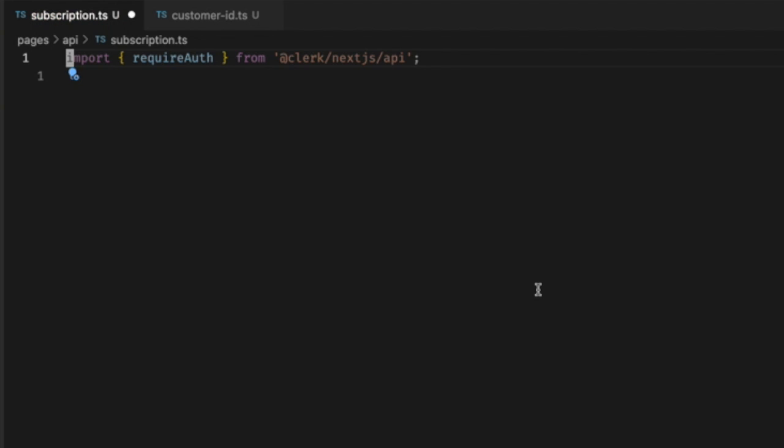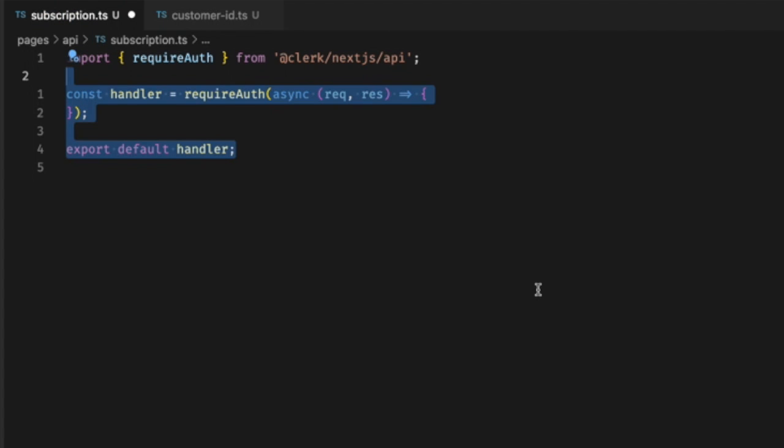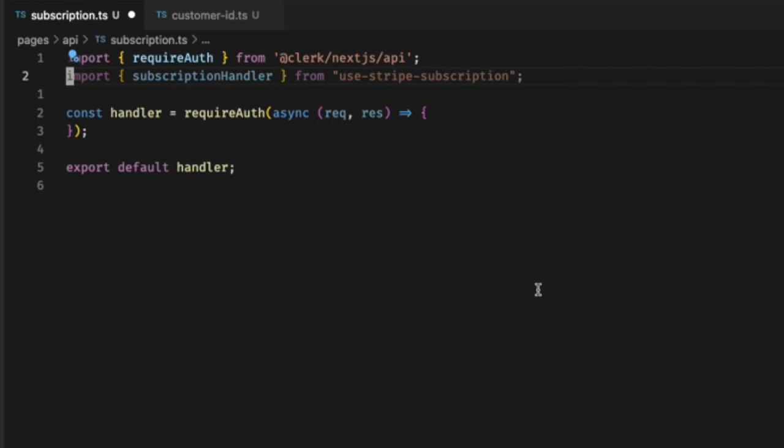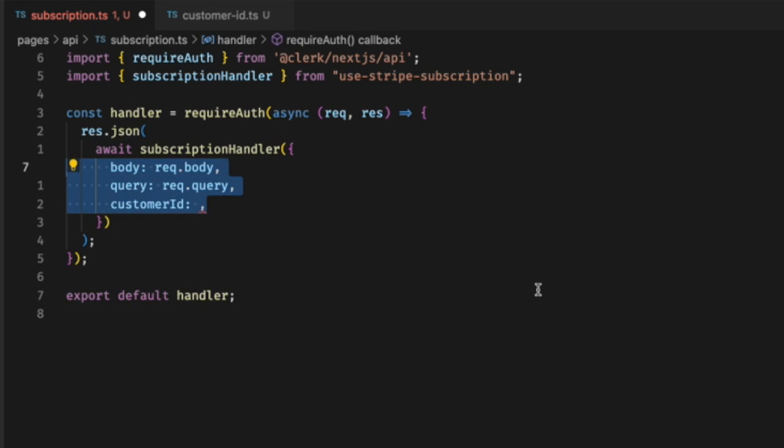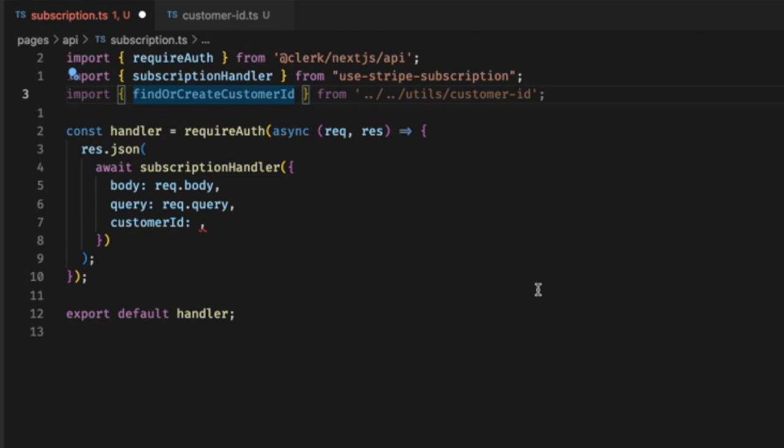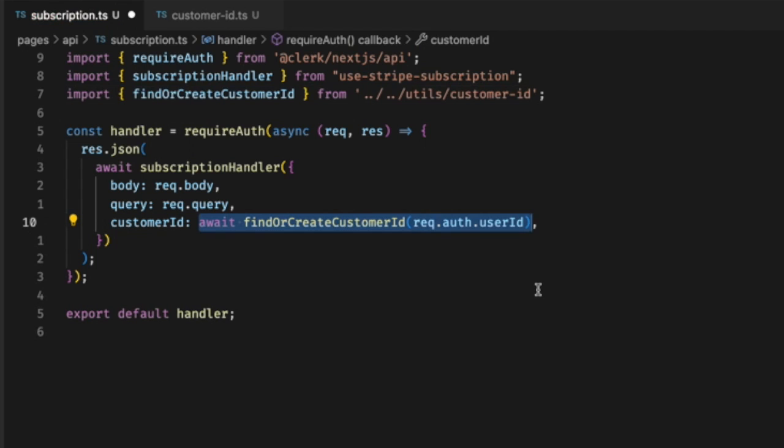Now we will implement the subscription handler. I'm going to import this auth middleware from Clerk. And then we'll also import the subscription handler method from our library. And then we're going to return the result of that method call as JSON. Make sure you await that call as well, since it is making a call to Stripe. And then we need to pass in the body, the query, and we're going to use our new findOrCreateCustomerId method that we created to pass in the customer ID. So this is going to be used to make the calls to Stripe for us from our React app, which we're going to set up in just a second.